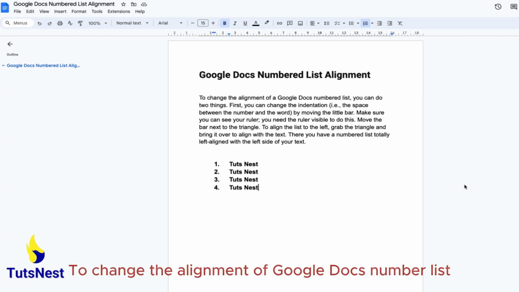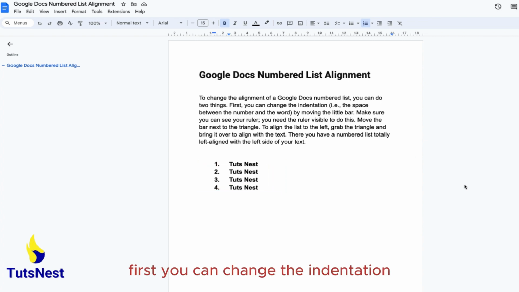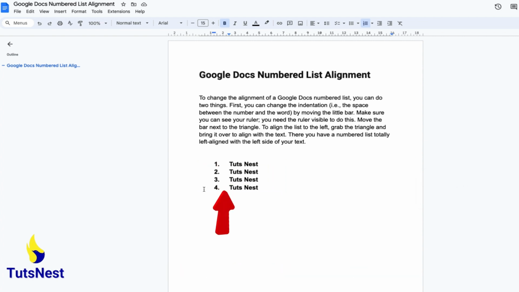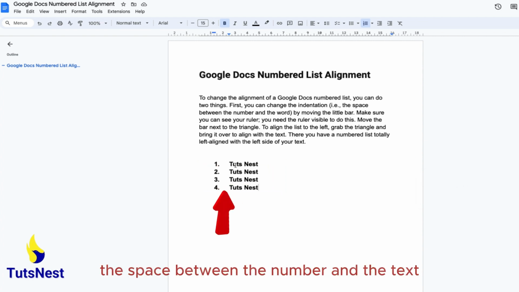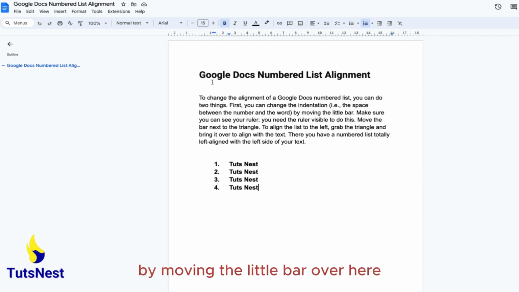To change the alignment of a Google Docs number list, first you can change the indentation, the space between the number and the text, by moving the little bar over here. First select the text.